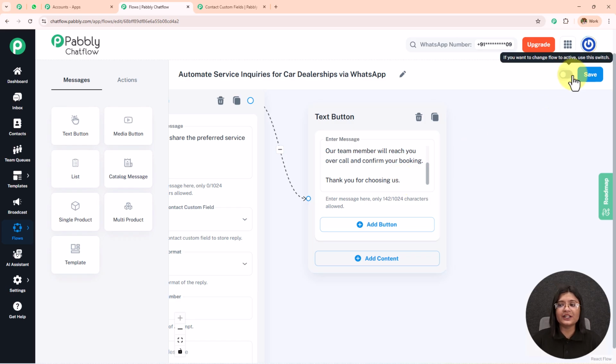Please make sure that your flow is on. If you keep it off or inactive, the messages won't be sent. So we have to keep it active and then save this. If we do not save this, our messages will be lost. So the flow updated successfully.